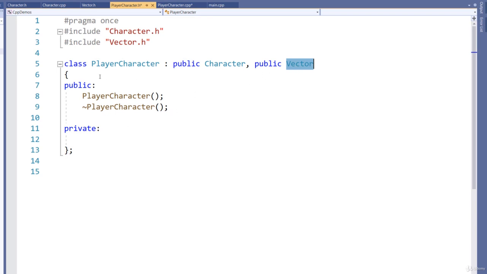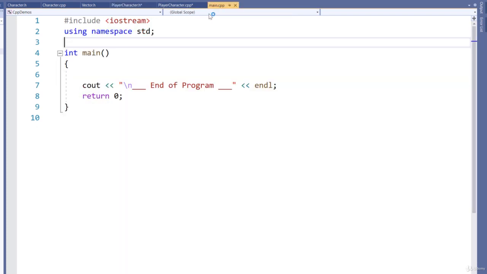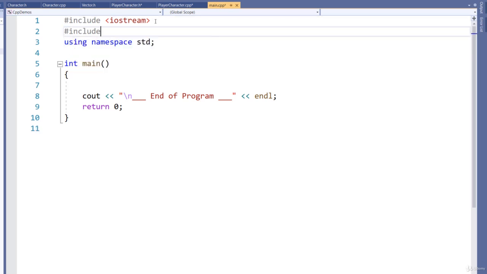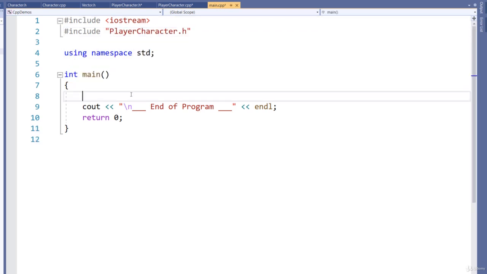In these examples, in player character for example, we had some vector member, but I'm doing this here purposely to show you that a class can inherit from another class or from a struct, because a class and a struct again in C++ are basically the same thing. Later on in the example we are going to change the definition of player character around a bit, but for now this should work fine. I'll switch over to main.cpp, and now I can go and create objects of type player character.